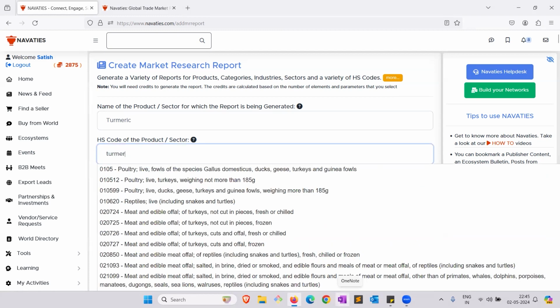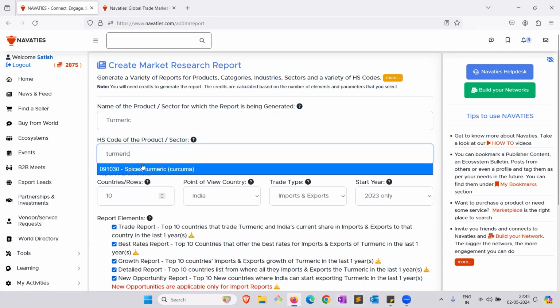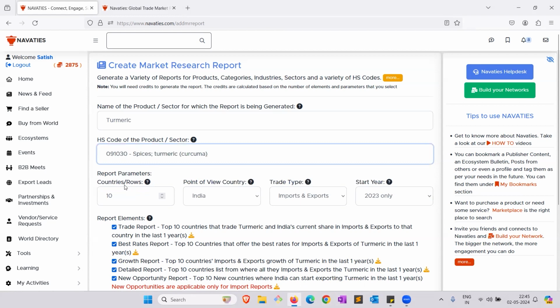So we'll come back to turmeric. For turmeric, my HS code is 091030. Now, next is parameters.